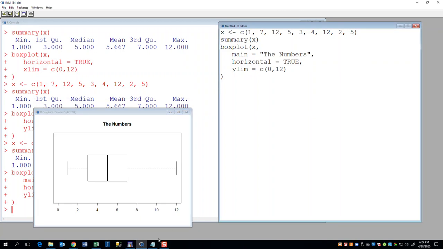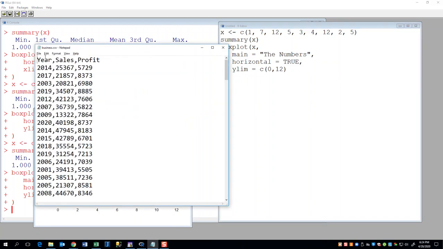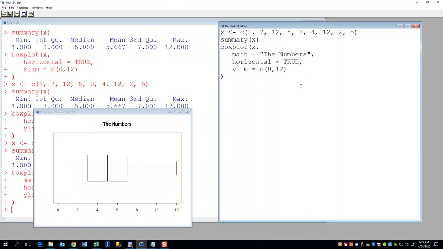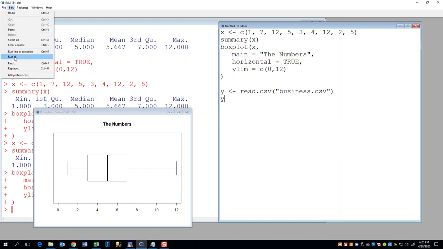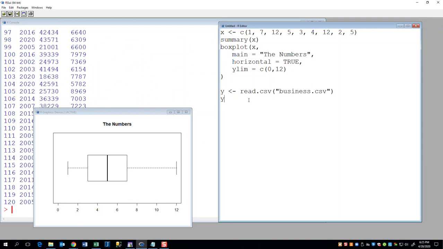Now I'm gonna remember from the early videos I have this CSV file called business.csv. It has 3 columns, including sales and profit. I'm gonna bring that in. Let me work with sales this time, and I'll create a box plot for my sales. So Y is, let's see, read.csv, or is it csv.read? We'll try that. And business.csv. Let's just print Y to see if I remember that right. Okay, that was correct.